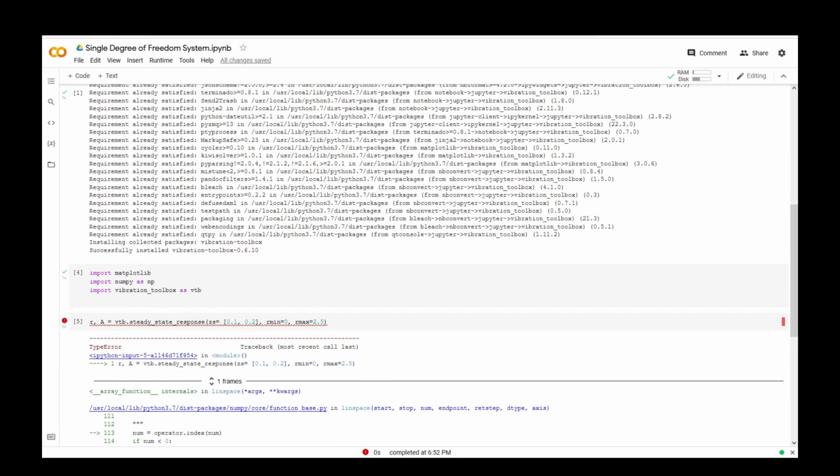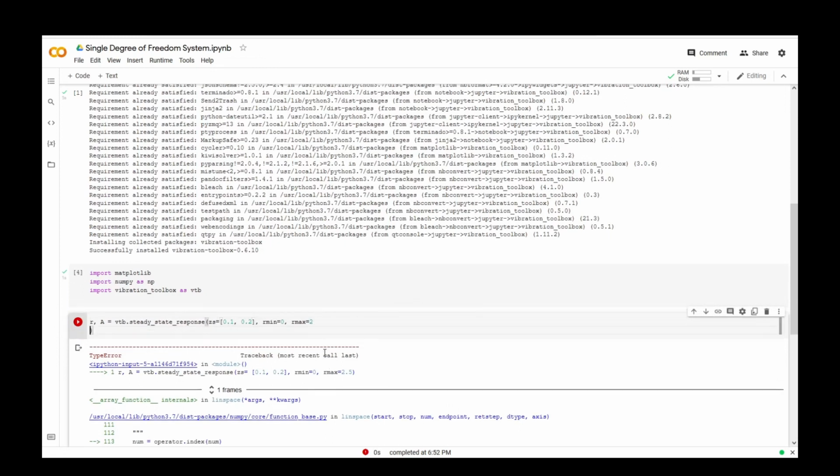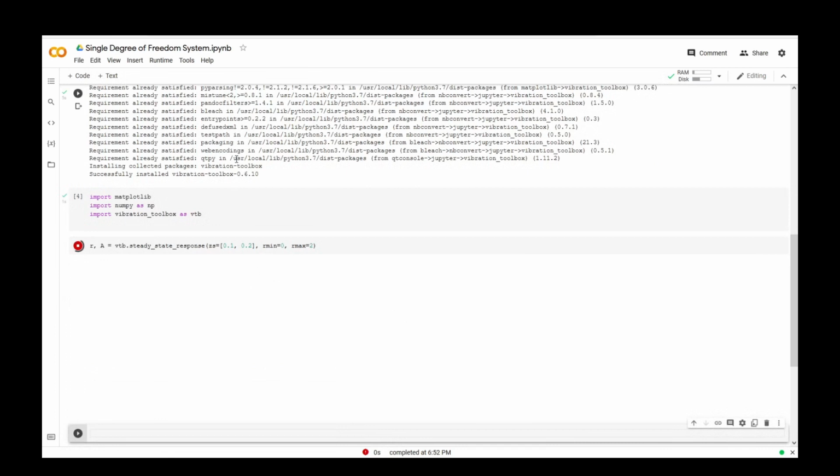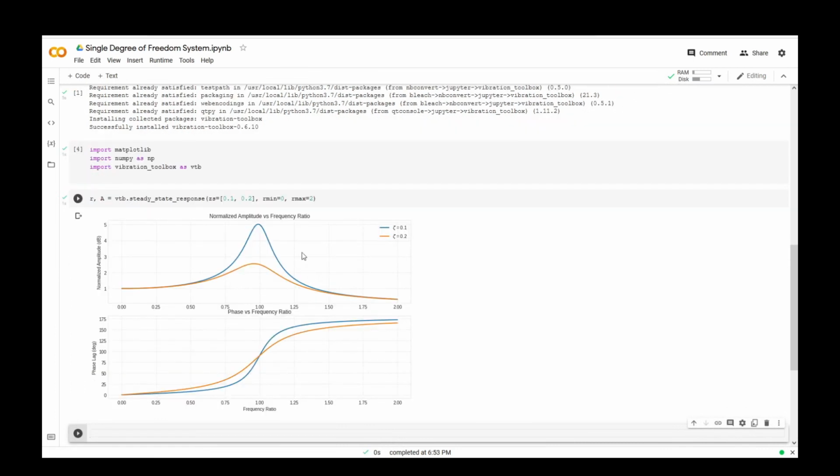It's expecting int. To correct that, you just need to provide it rmax value in terms of int. Let's make it 2. Yep. Yeah, so it gives us normalized amplitude versus frequency ratio graph for zeta equal 0.1 and 0.2. This is frequency ratio versus lag plot.